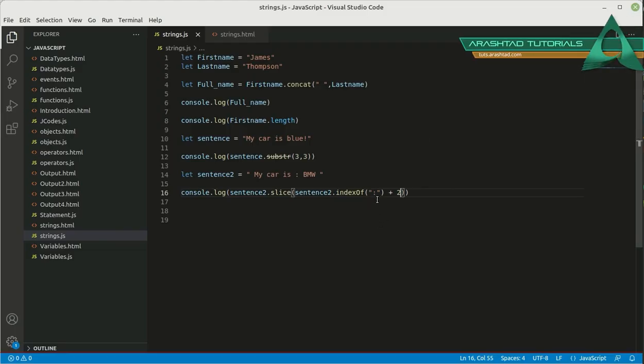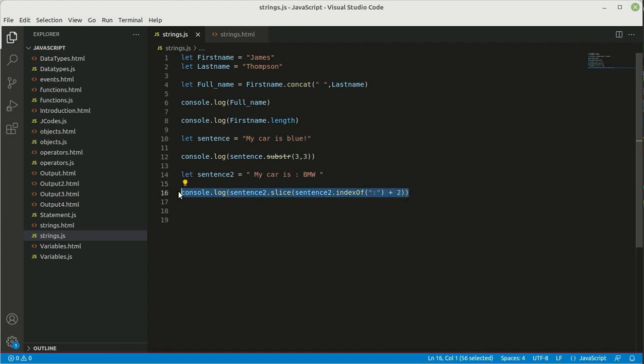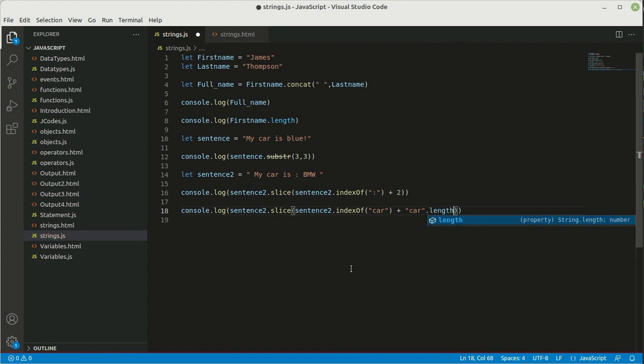Okay, so in this way we can look for or search for anything that we want, a character or word inside of the string. And right after that, we can print whatever is after. So for example, if we are looking for the car and we write car instead of colon, and then instead of 2, we can write the length of the car. So I can write car.length, right? So it has 3 characters, so it will be plus 3.